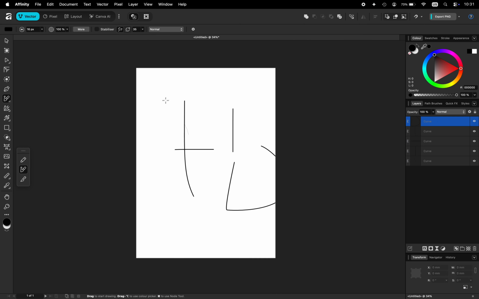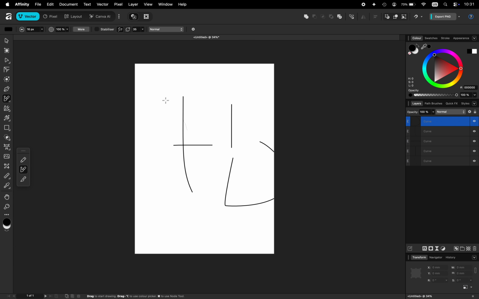And that's it. You've successfully downloaded, installed, and opened Affinity on your Mac.